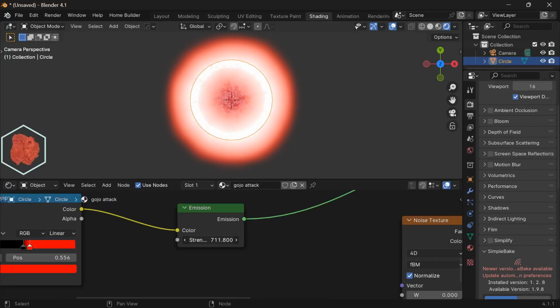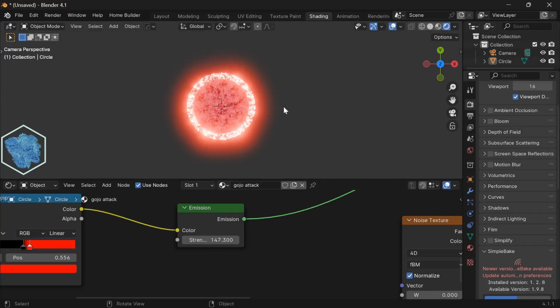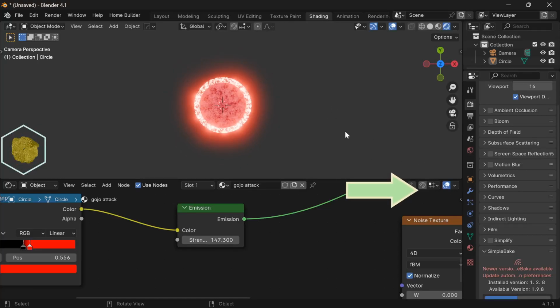and let's go ahead and turn that emission amount down quite a bit, to 147. Just don't want it to be too blown out.